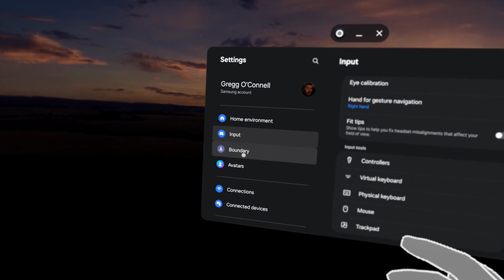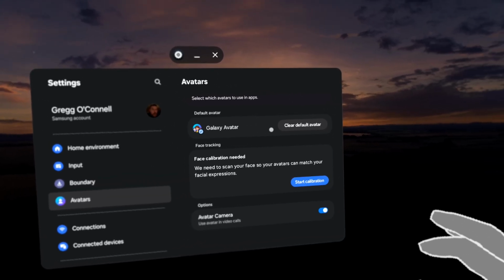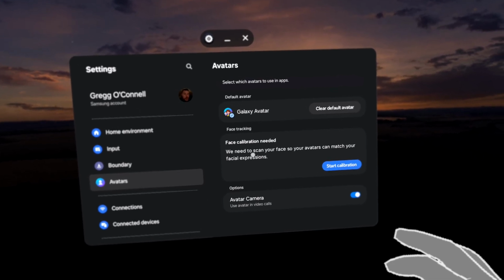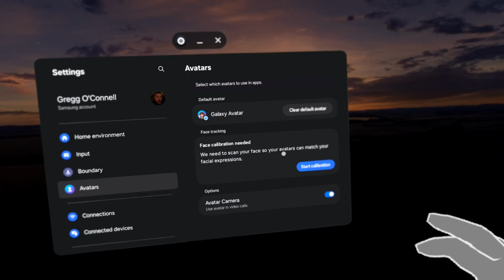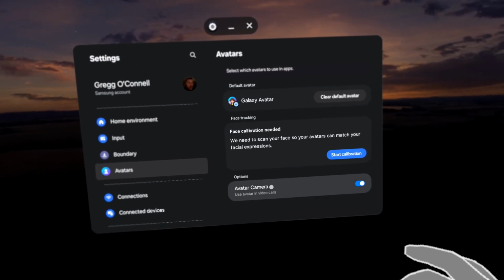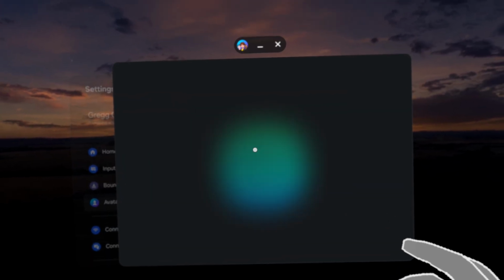Next would be to go into your avatar. Now, I already set myself an avatar. I can clear it. You can do face calibration. We need to scan your face so your avatars can match your facial expressions. Come in here and do that. Use avatar in your video calls, you can turn that on and off. You can also click here and create your avatar.